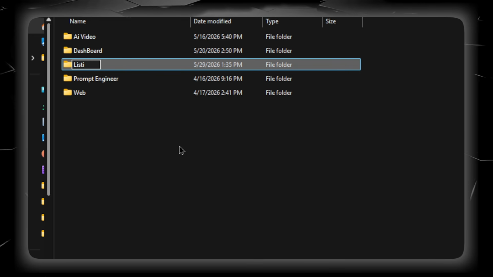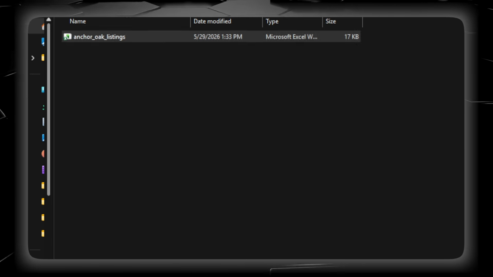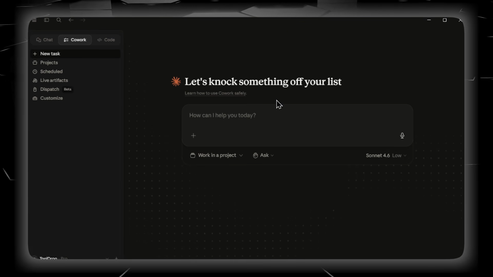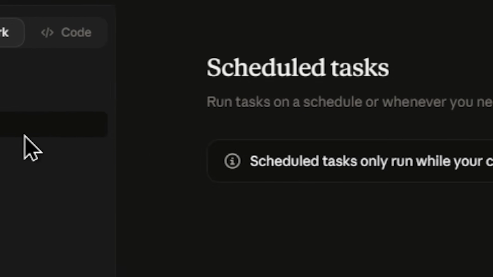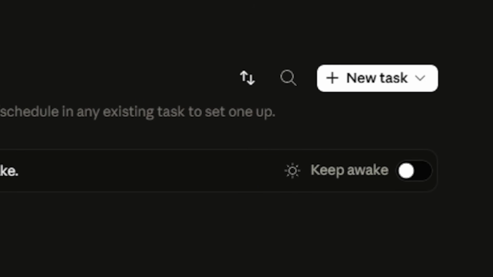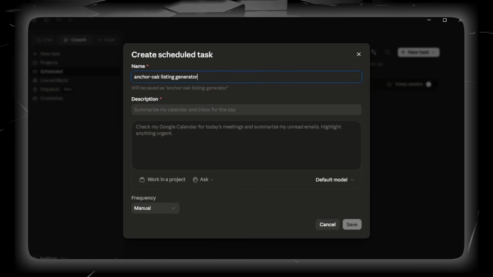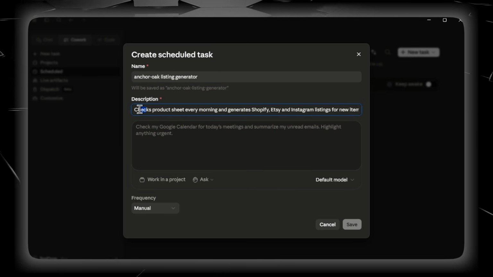Now create a new folder and move the Excel file inside it. This folder is the whole operation. The spreadsheet goes in, the finished listings come out. Open Claude Cowork inside the Claude desktop app. Go to the Scheduled tab and create a new task. Choose Set Up Manually. Give it a name and a short description. That description is only for you. Claude never reads it.